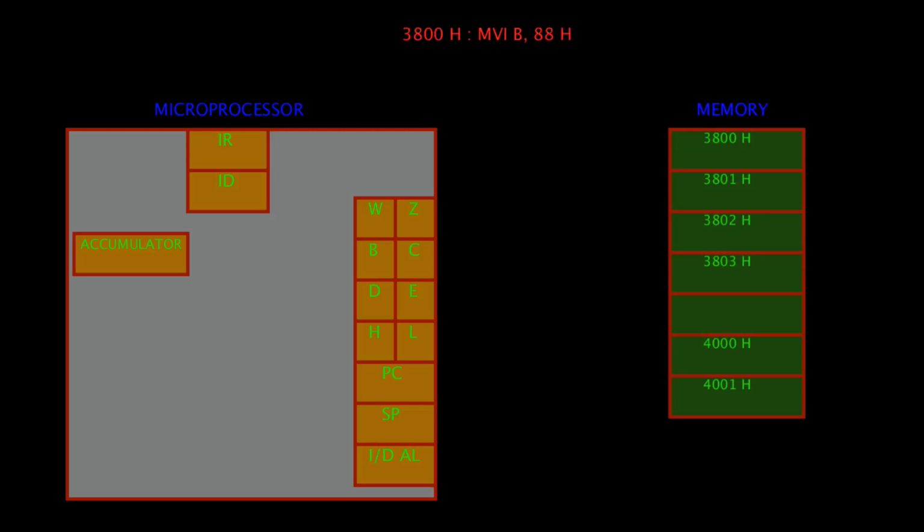First of all, program counter contains the address of the instruction, that is 3800H. Then instruction register goes to the location 3800H and fetch the instruction, that is MVI B, 88H. This process is called opcode fetch. After opcode fetch, the instruction is decoded in the instruction decoder.